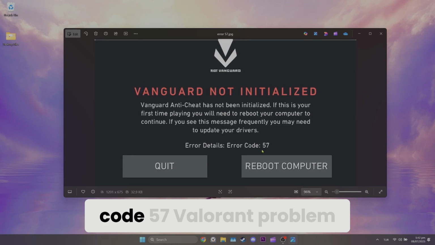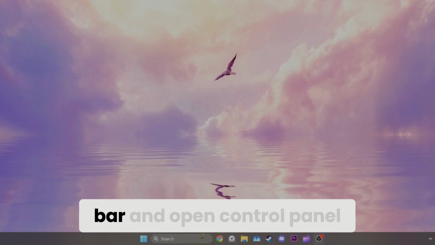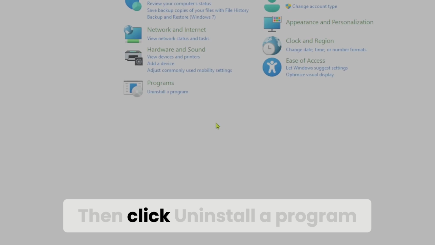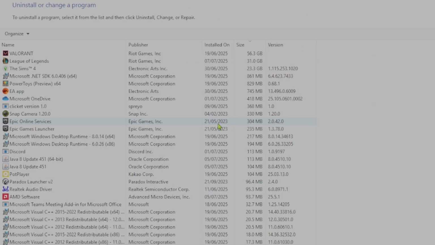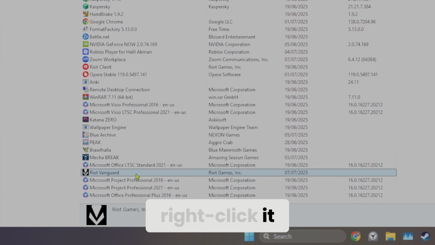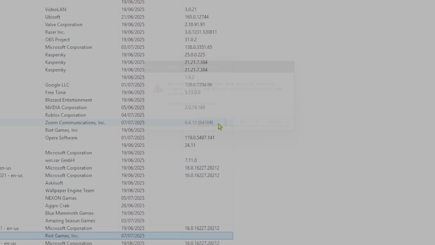How to fix error code 57 Valorant problem. To do this, go to the search bar and open Control Panel. Then click on Install a program. From our programs list, we find Vanguard and right-click it. After right-clicking, click Uninstall and then click Yes to continue.